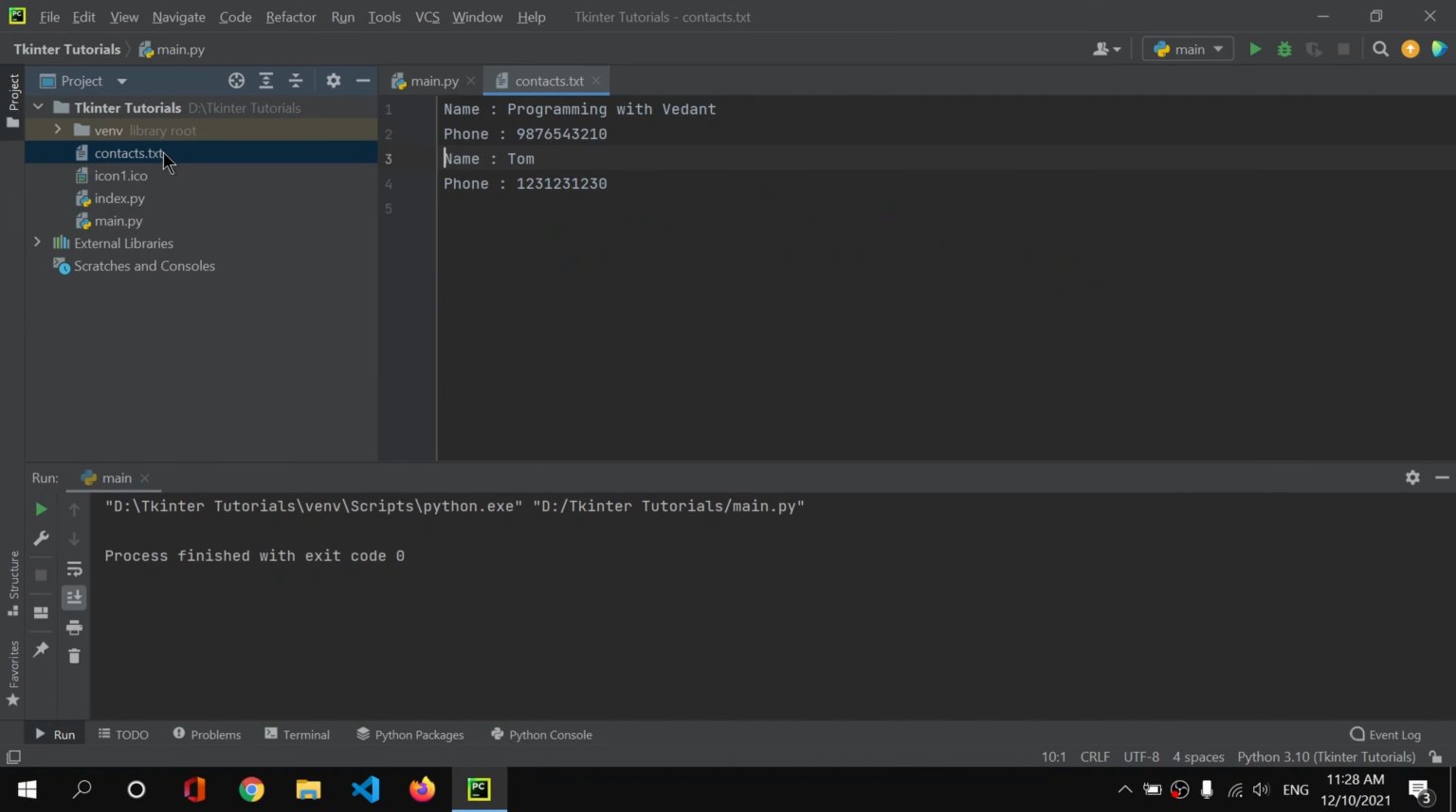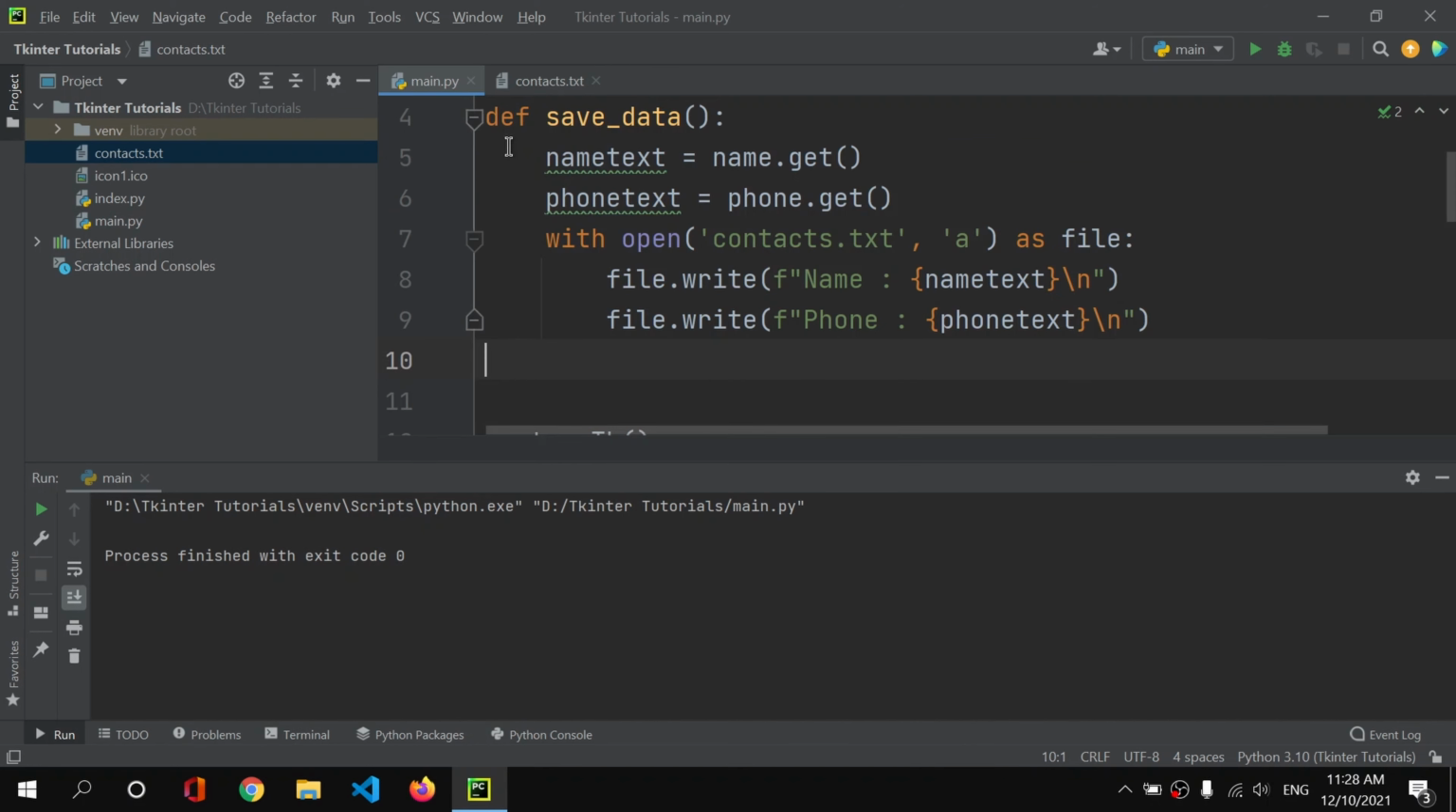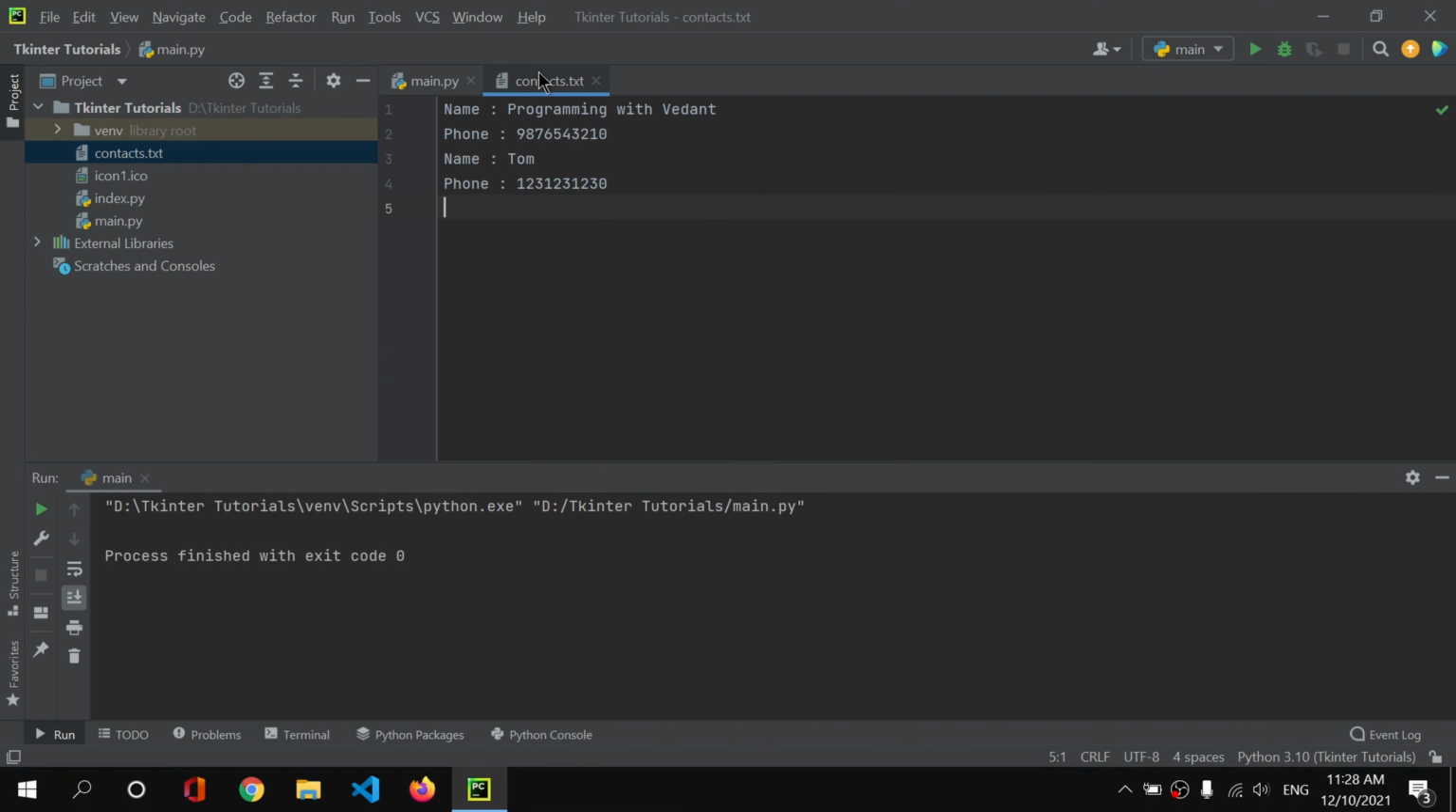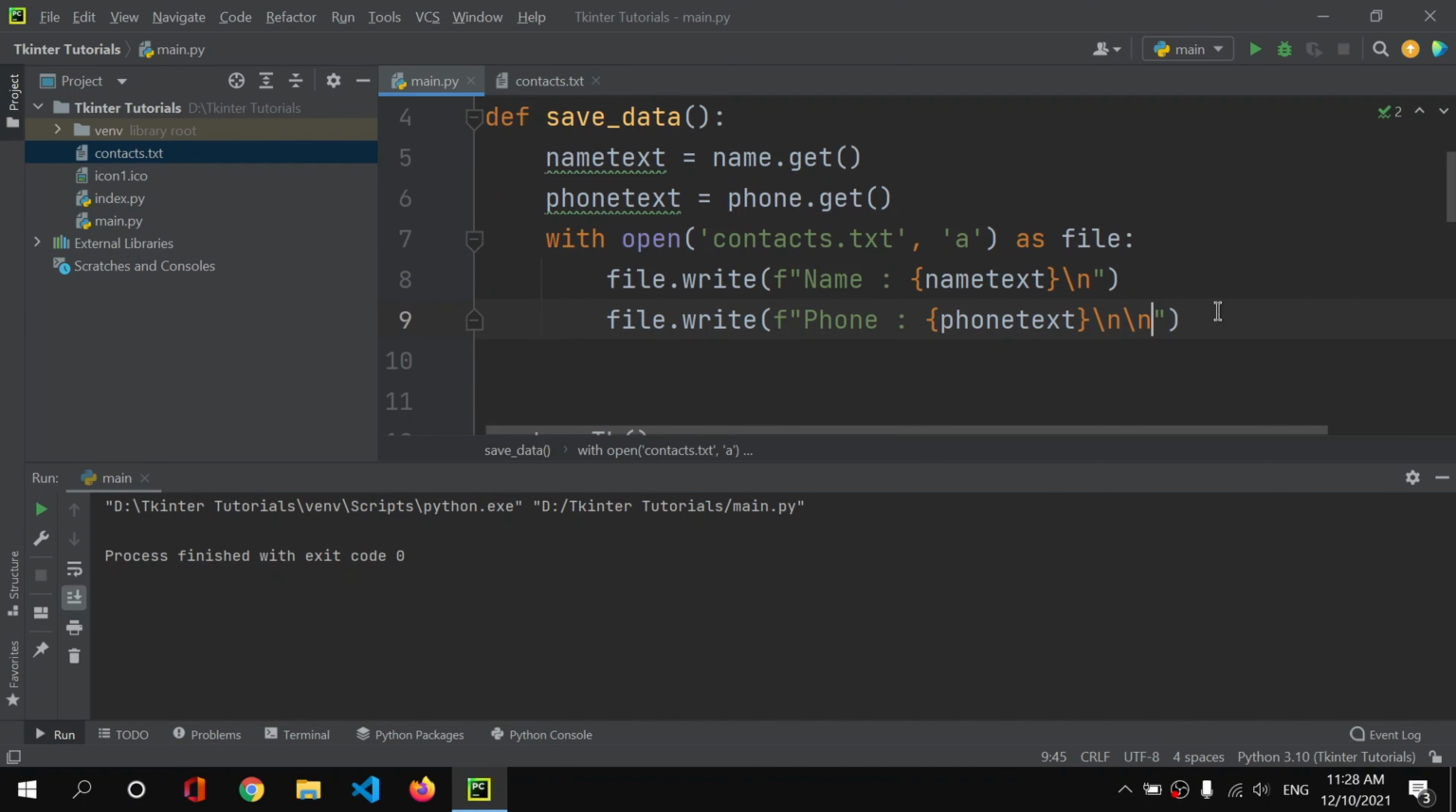Okay, so let me show you that this contact has been saved. As you can see, we have this contact saved here. Now what I will do is add one more \n here, so that this contact will be saved like this with an extra blank line, and now let's save it.